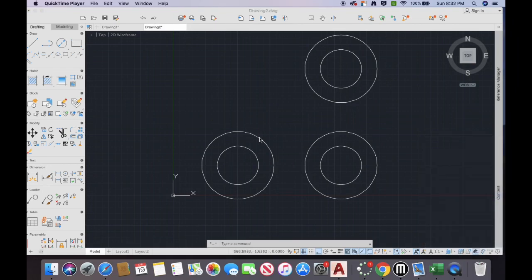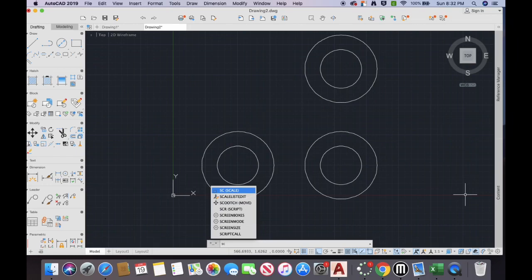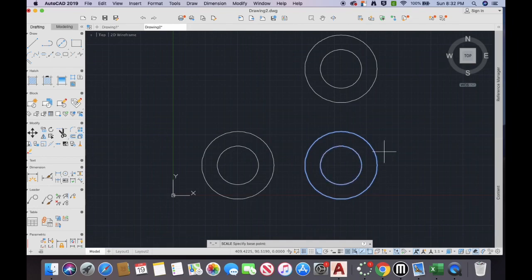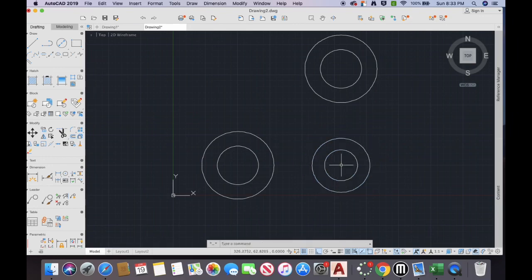Next part of the video, we're going to use the scale tool to change the size of some of our circles. So we'll start out, type SC in the command line for scale, press enter. We want to select these bottom 2 circles first. Once they're selected, we'll right click. We want to select the center and type in 0.8. So we're going to scale it to 80%. And you'll notice it's shrunk. It should be 20% smaller than this first set of circles here.